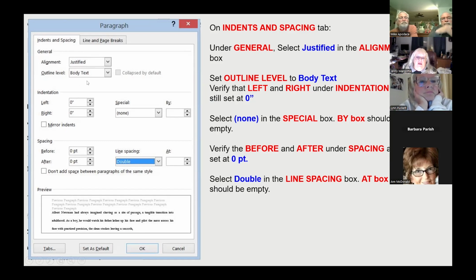The outline level, you can leave it at whatever the default is, or you can set it to body text if you want. Make sure again that your indentations, left and right, are still 0s, and they should be because you set that at a different place. Now the special, that's asking you where you want your first line or all of your lines to be indented. Right now I want you to select none. And the by, of course, you just want it to be empty. Come down to the spacing box. There again, you've already set that in a previous screen, just verify that they both still say 0. And for my prose writers, it needs to be double spacing.